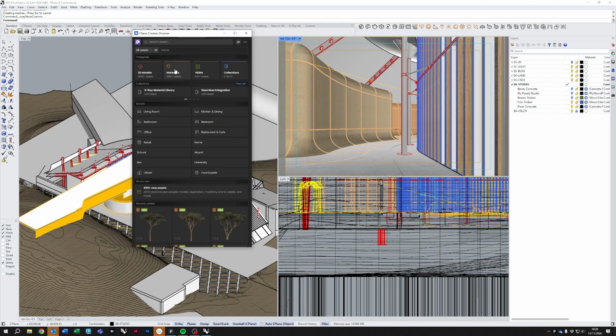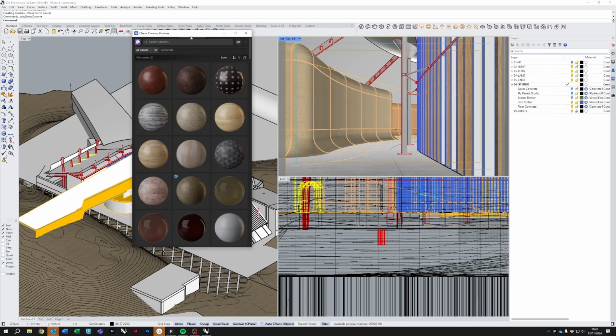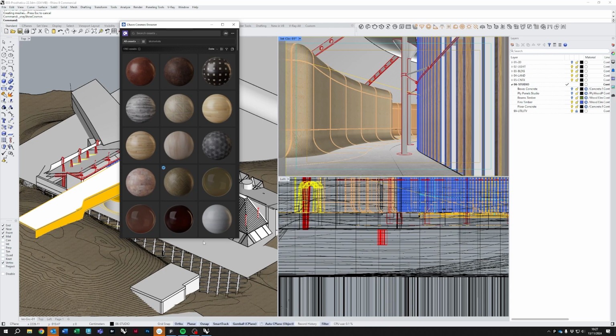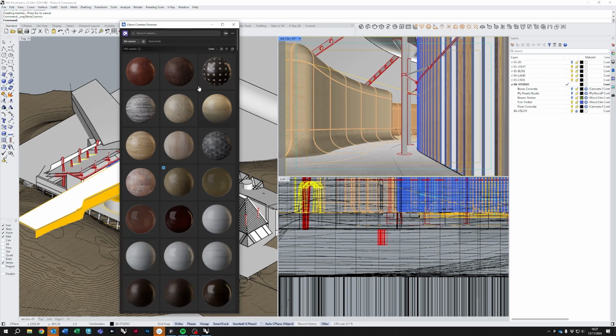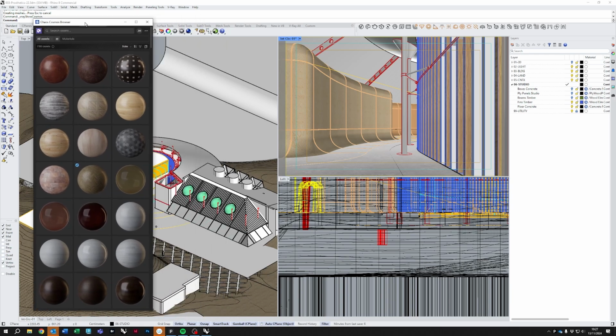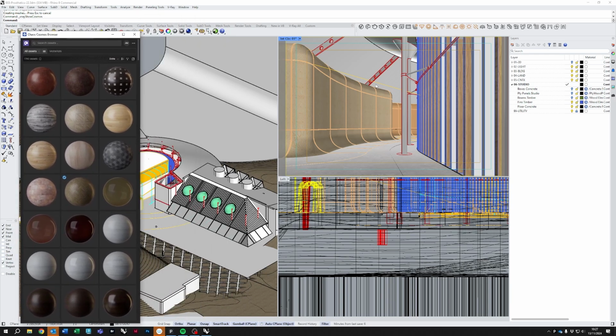V-Ray has this Cosmos browser, which is a great source of materials, and if you can't find your material in here, you can probably find it from other sources, but I will use this for the sake of this tutorial. I will focus on importing a couple of different materials and texturing up the model.